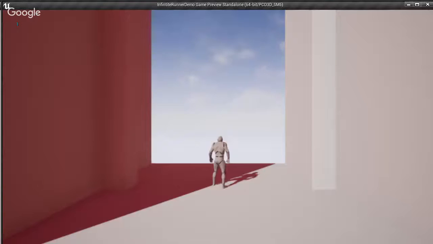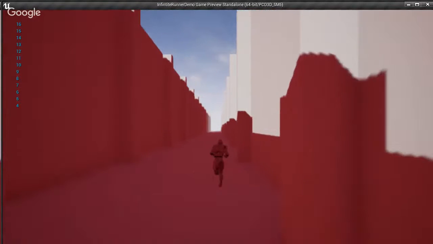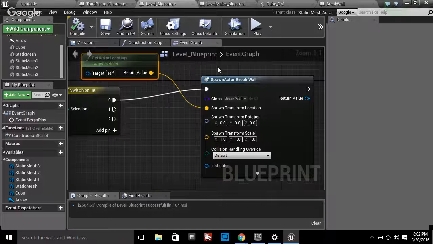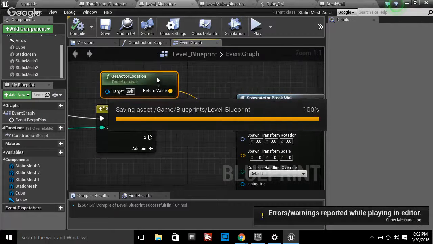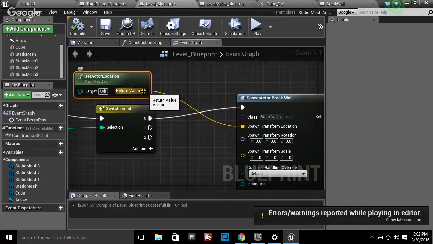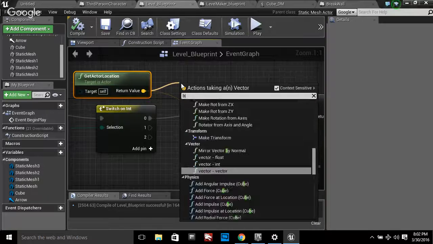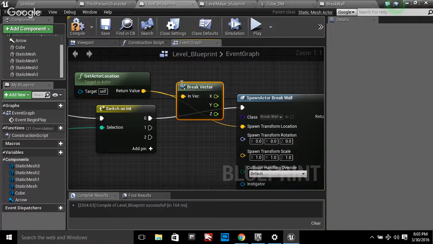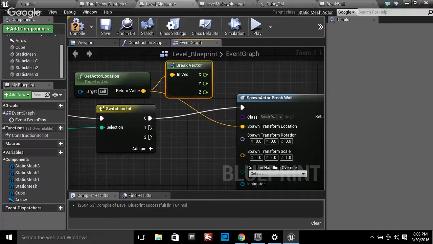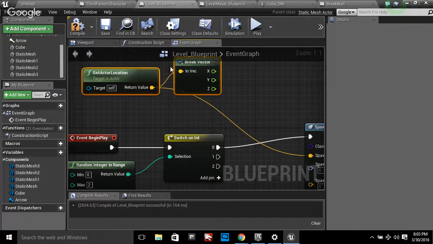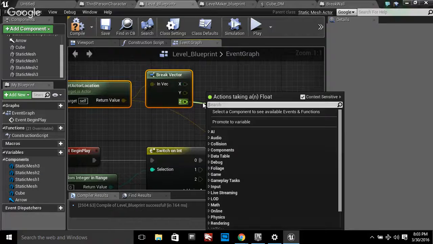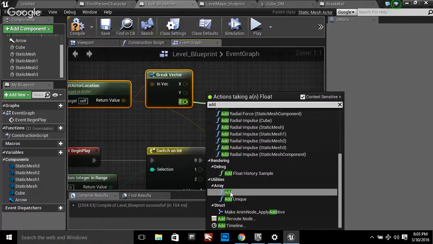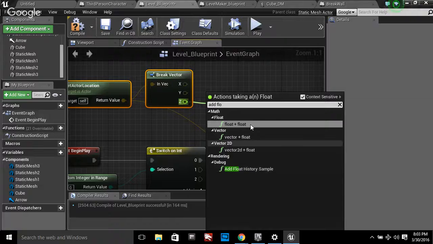And let's play that. And they're spawning a little low. Probably. Yeah, when you put them in there, when you place them, you have to lift it up. Yep. So I'm going to break this. So I'm going to break my vector. And I'm going to make sure this guy is lifted up. Along the Z, we're going to say add float. Yep, there we are.